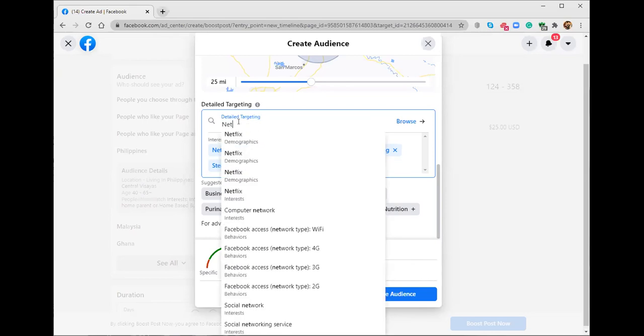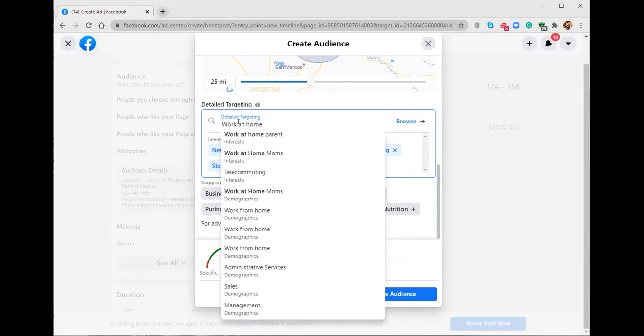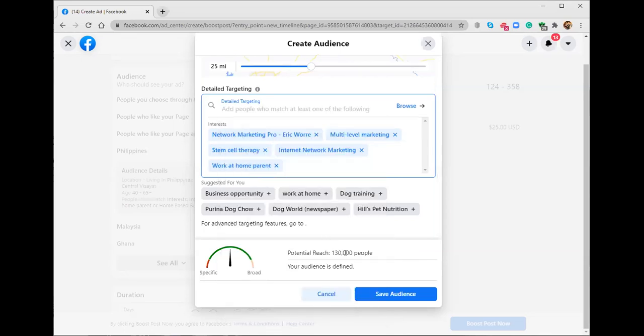I'll put in, now another thing I can do is work at home. Oh, okay, I got work at home parent, work at home moms. You always go interest, not demographics, okay? So I want to go work at home parent, that's pretty much the same. I'm still at 130,000. So all the work at home moms. So I haven't been able to adjust that number.